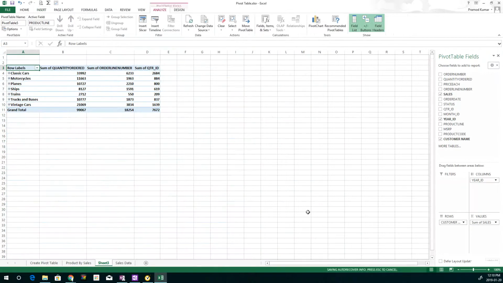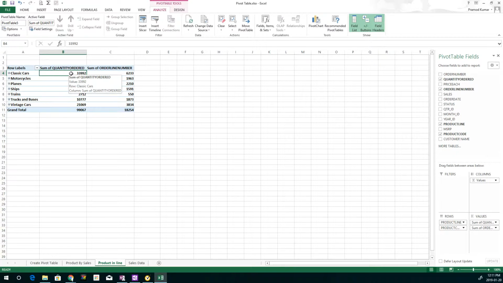If I click OK, this is more like product and order line. If I don't want it quarterly, I can just remove the quarter that is in there right now. Then I can see how much I already received, the quantity ordered, and what's in the order line. So that's the recommended option.